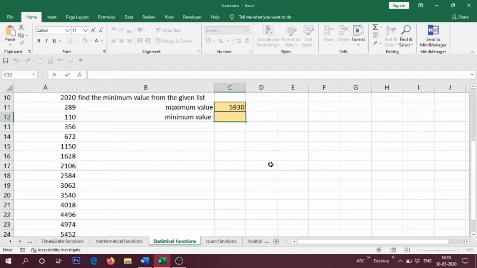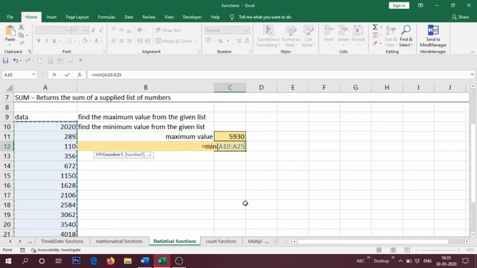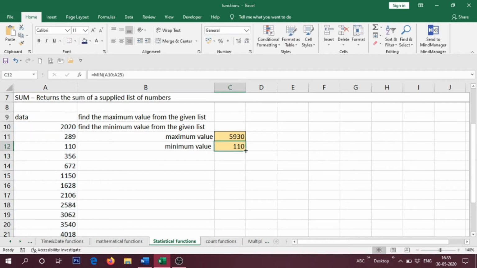Similarly, minimum value means the least value. The function you can use is MIN, MIN of. So select the range here. MIN of range. So 110 is the minimum. So here MAX and MIN are the two functions which we'll be using to find the highest and lowest values, or maximum and minimum values, in the given range.